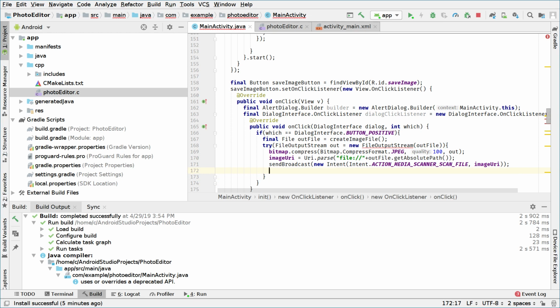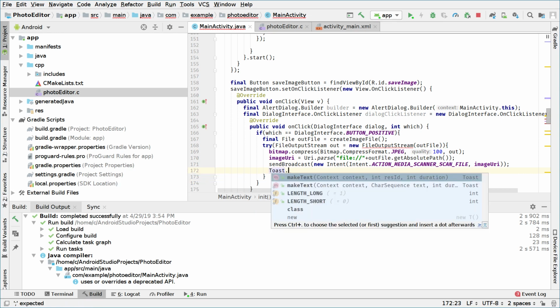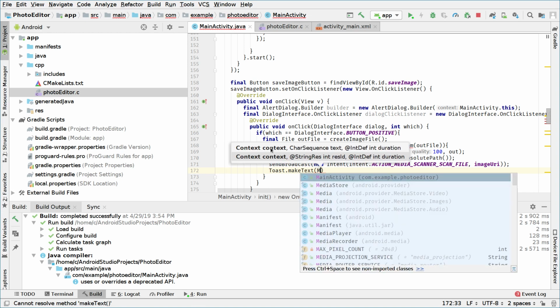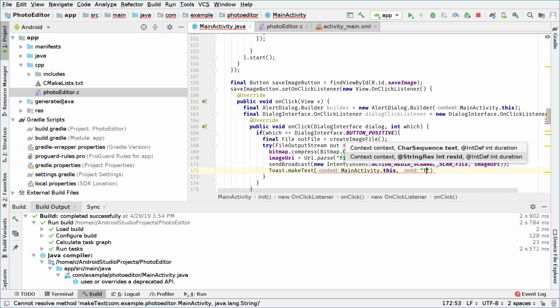And after we do this, we will tell the user that we have saved his or her file to the gallery. Okay, so I'm going to say Toast.makeText, and we will pass the context, which is MainActivity.this as the first parameter. As the second parameter, we will pass the message. In this case, we can pass the photo or the image was saved. Okay.